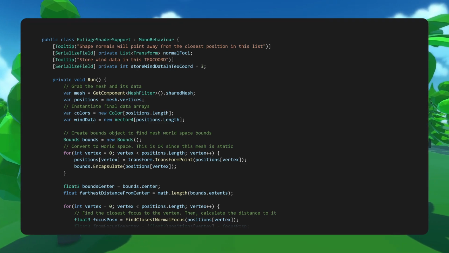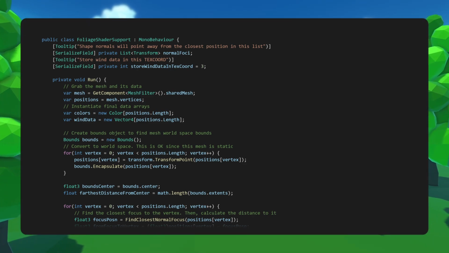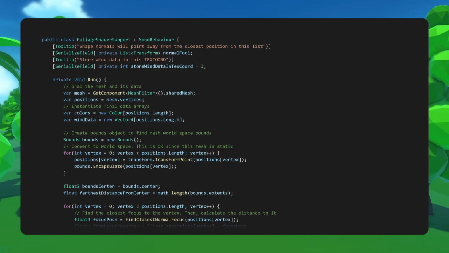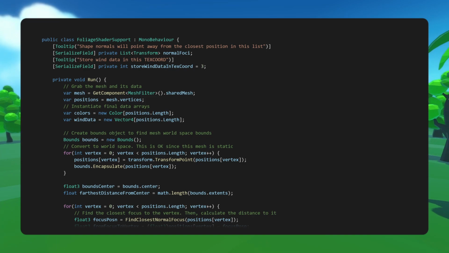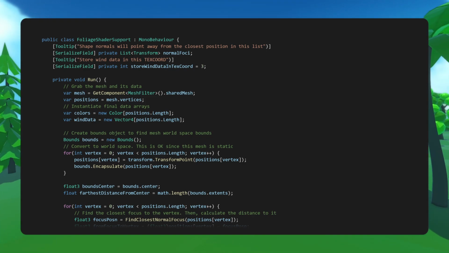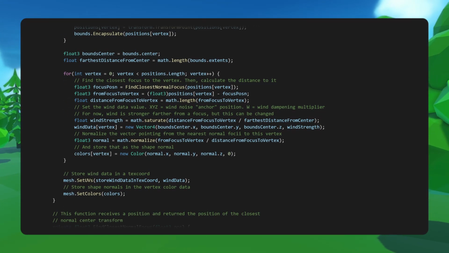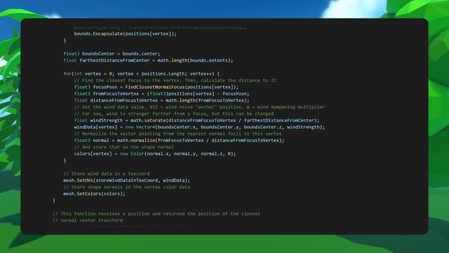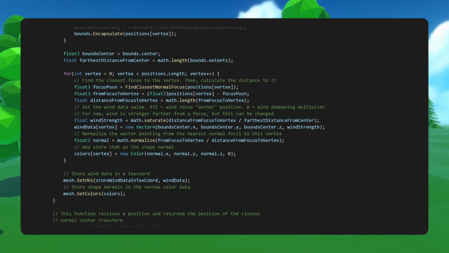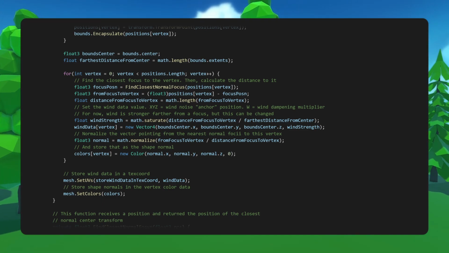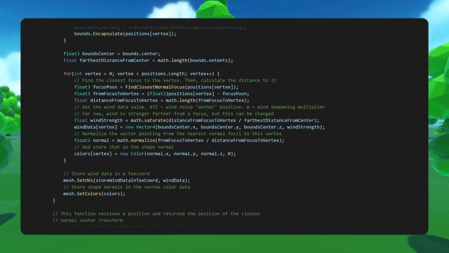Our goal here is to set the wind noise positions to a constant position. The center of the mesh's bounds will work just fine. And also set the wind dampening values to a value proportional to the distance from the closest focus. Noise anchors are stored in the XYZ channel of the TextCore3 vector, while the dampening will be in the W channel. Set the array in the mesh's UV stream, and it's ready to be read by any shader.